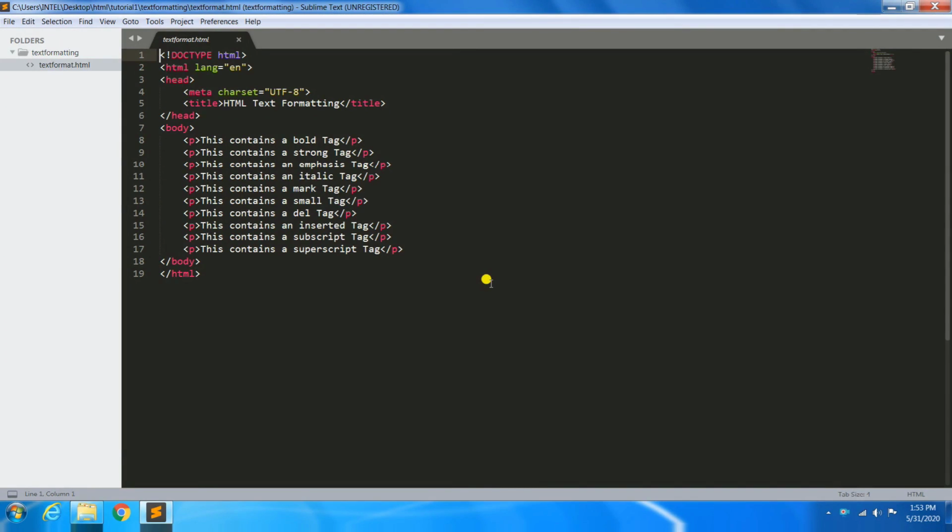Okay, so we have a basic HTML structure ready and saved as textformat.html. Now we have our text ready and wrapped in p tags. So let's start with the bold tag. We use the bold tag to make a text bold. So let's wrap the bold text with our opening and closing b tags.